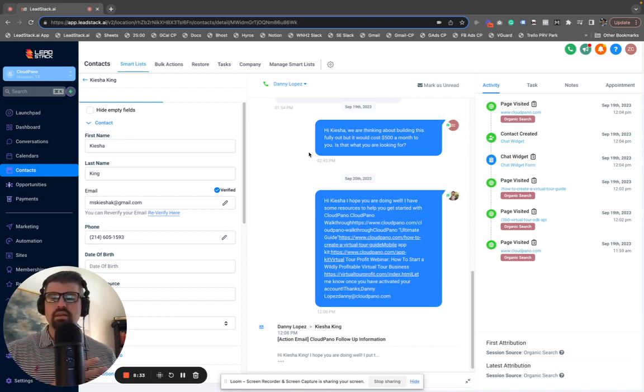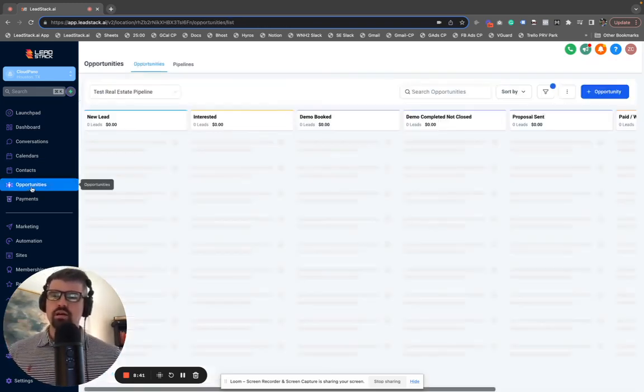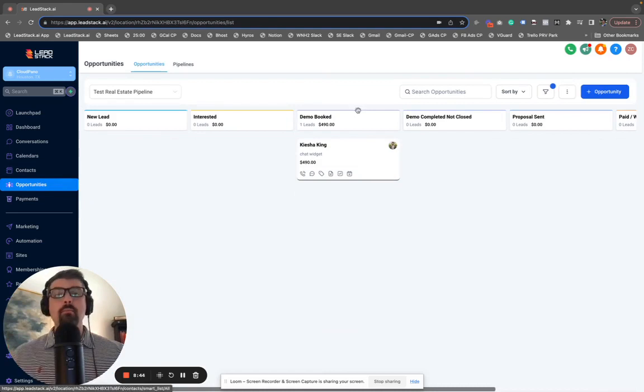And that really helps me know what their journey was, what they're clicking on, so I can have a better feel for what enticed them, what's important to them. Okay. So that's how you use it. That's how you create an opportunity. That's how you manage an opportunity.